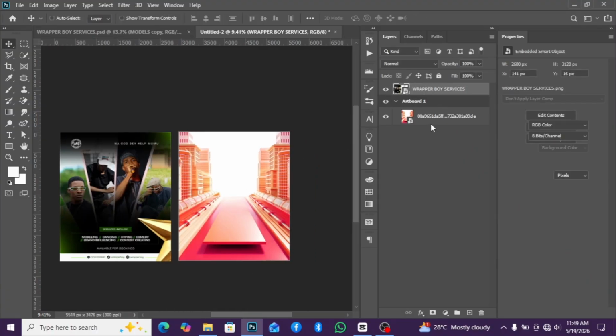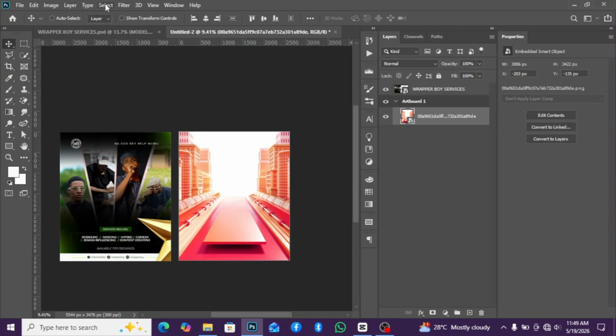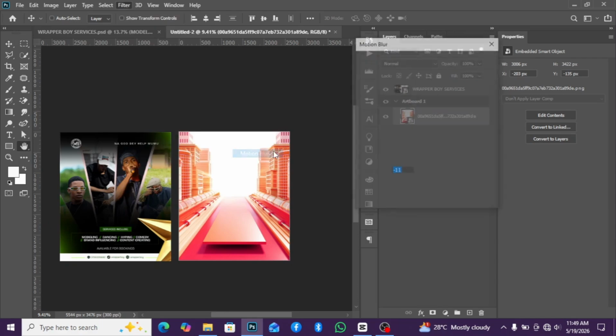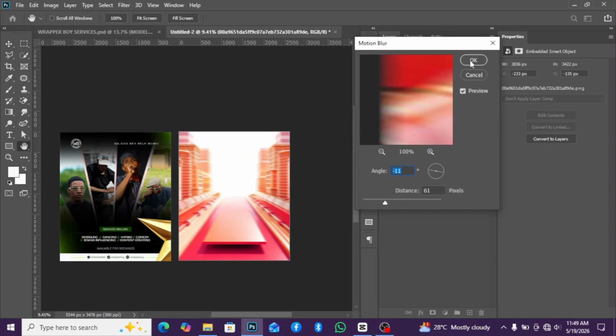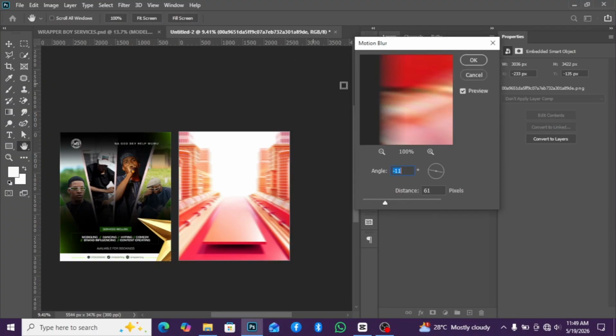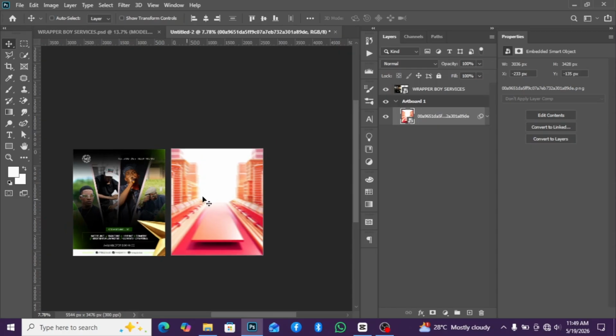So next thing I will go to my filter, blur and motion blur. I'll leave it like this. Click on OK. If I'm too fast, you can rewind. Let me show you, look at this. Click on OK. So if you want to bring it back, just double click on this layer twice, then the settings will show up. Then you can edit it.